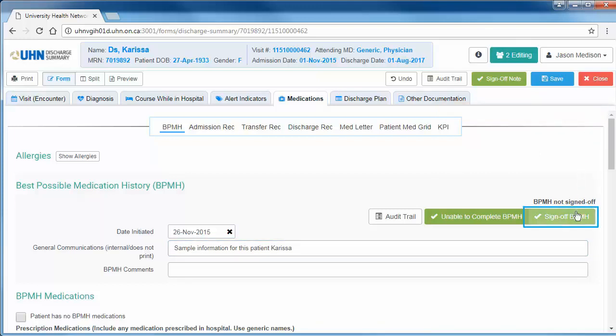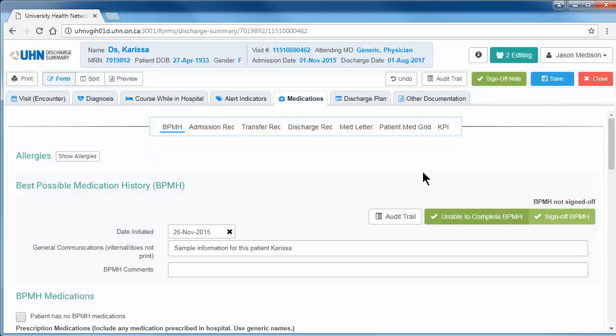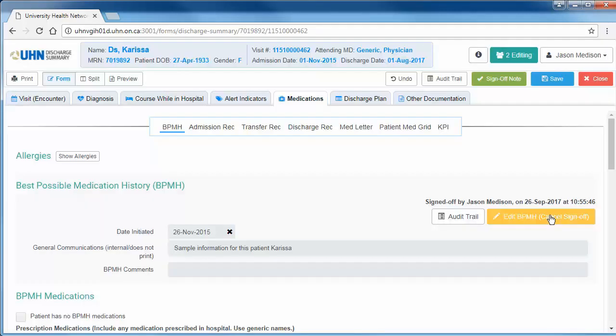Either prescriber or a pharmacist can sign off or cancel sign off on a medication subtab. If another user is working on the same note or within the same medication subtab, all users will receive a notification to coordinate sign-off to prevent the loss of any work. Once sign-off is complete, the sign-off status will be updated and tracked.